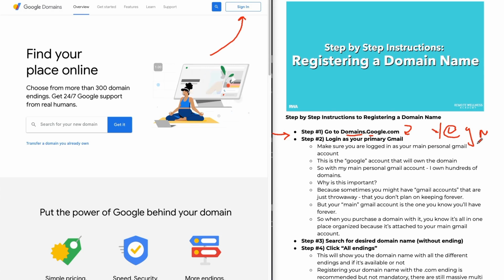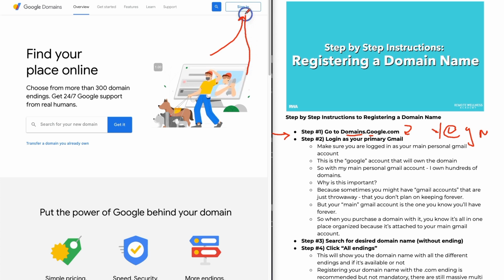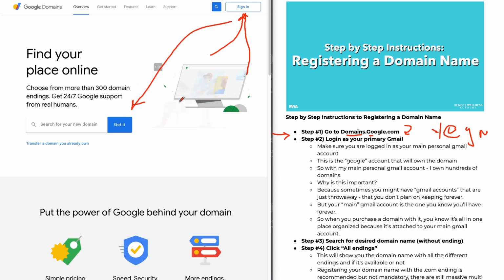But let's say, for example, that's the one that I know I'm going to have for the rest of my life. Well, that is going to be the account that I sign in with to purchase the domain that I'm about to purchase right now. The reason being is that yasin@gmail.com is going to be the owner account of the domain that I'm about to purchase. And with my personal Gmail account, I own hundreds of domains.